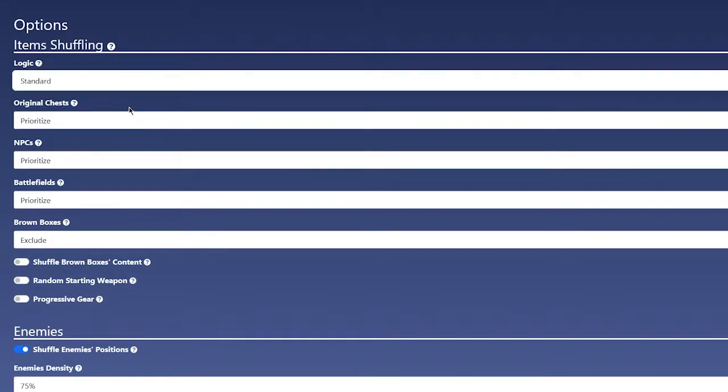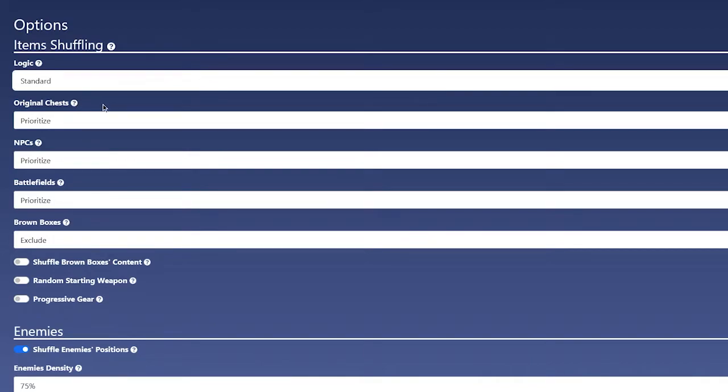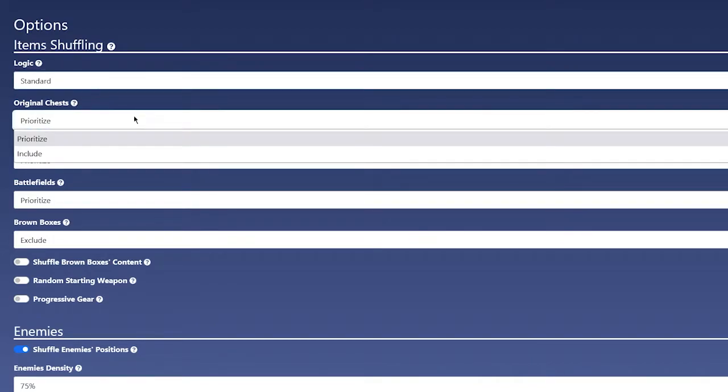Onto the original chest option, this is going to be where all the vanilla chests are located in the game. So all the red chests that you would normally find in Mystic Quest, this is going to be the option to tell you whether or not you want to shuffle up those locations. When a setting is set to prioritize, that means that during this seed, anytime you would come to an original chest location, that's always going to be a key item check or a red chest. If we set this to include, items can be in the original location, but it's not always guaranteed.